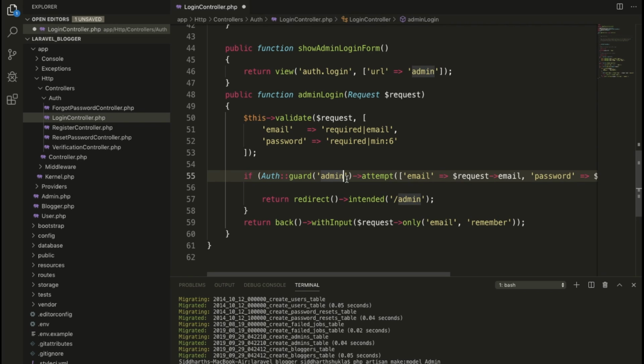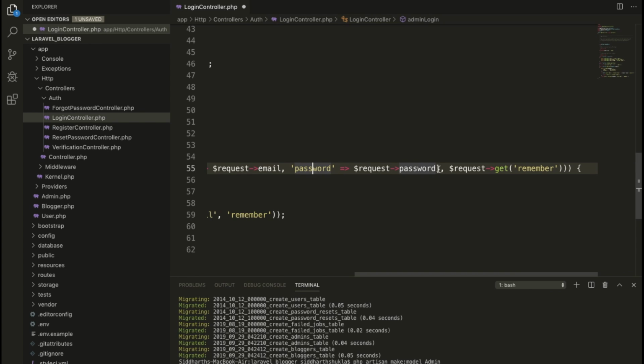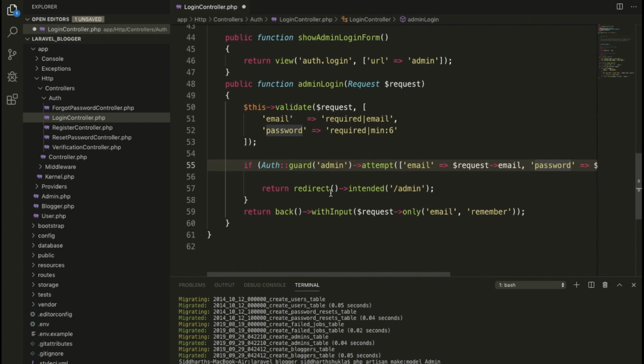You can also check the previous video. Now the guard attempt takes the email ID and password here. Now the remember token is also important. If anyone is submitting, that means CSRF. Now if this attempt is correct, we are redirecting to the admin URL, meaning the admin dashboard. If this process fails, it automatically redirects back again with the email and password, and you will get some alert.